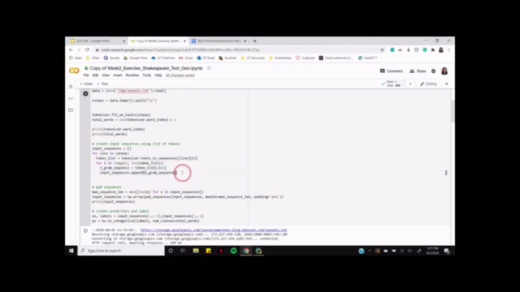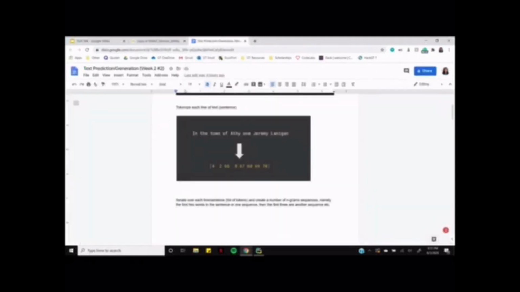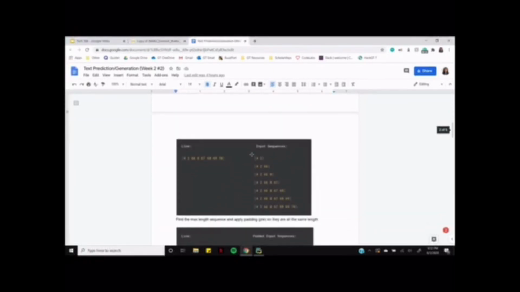We iterated through each line in the corpus to create n-gram sequences, which are sequences of n items from a line of text. For example, this sentence has been tokenized, and now a new n-gram sequence is created with the first 2 words, then another with the first 3, then another sequence with the first 4 words, and so on until the end of the line.